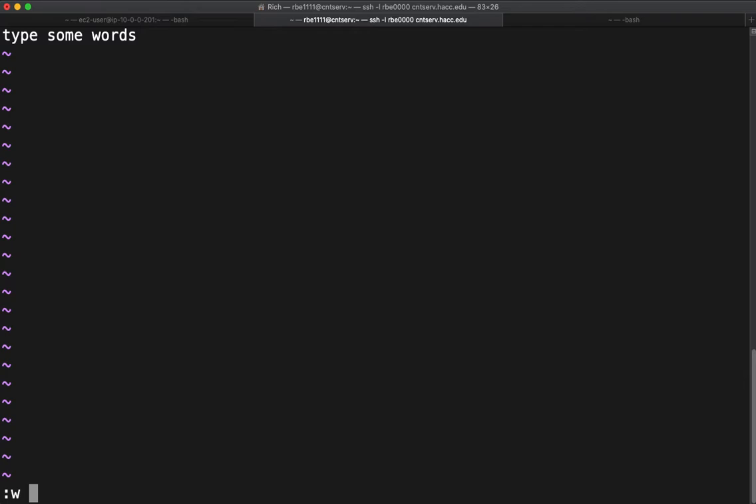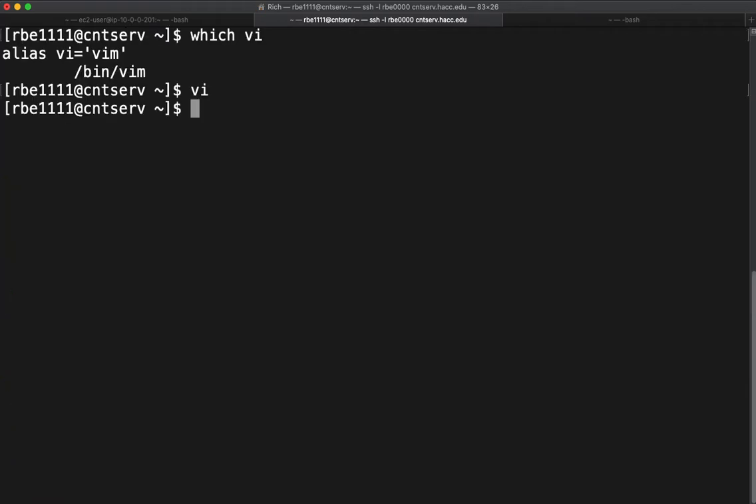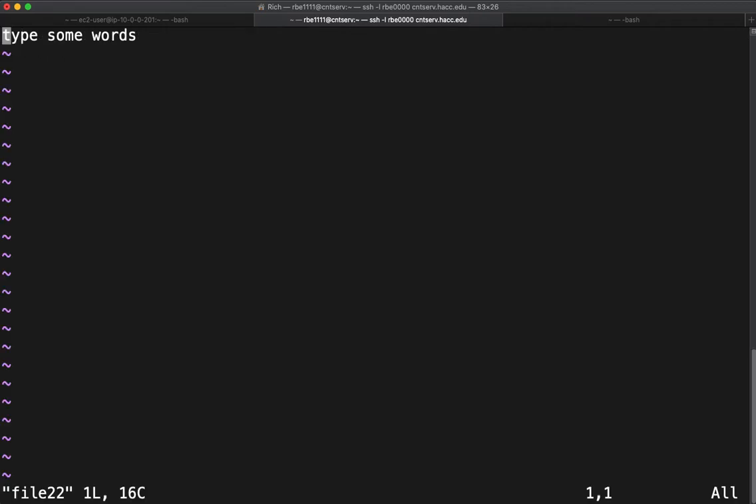We did not give it a name yet, so I'm going to call it file22. So this will save the file with the name file22. So that's saved the file. If you want to quit, you can do :q to quit. So now that I have file22, if I want to edit file22, I type vi and then the file name file22. So now I'm in file22.